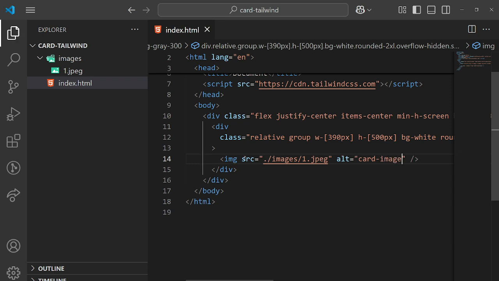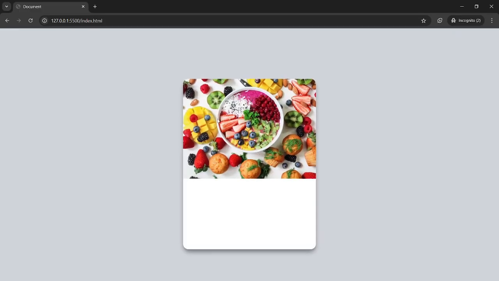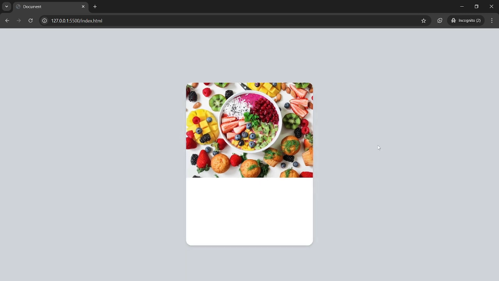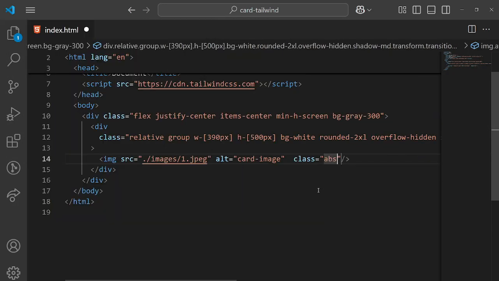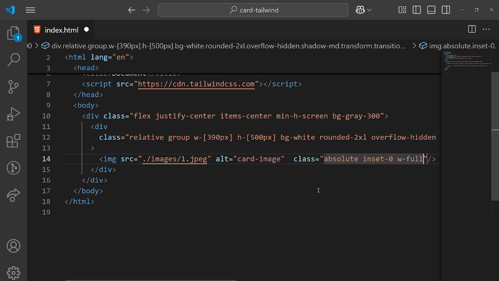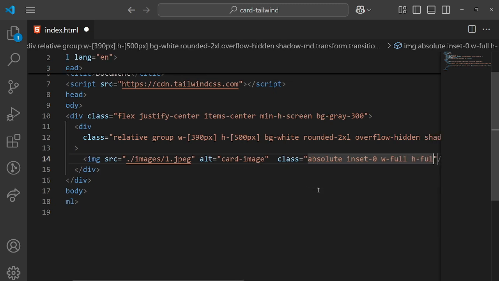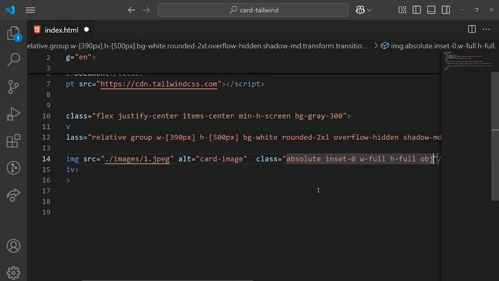Okay, so let's save it and check it in the browser. So you can see this is the image. This looks fine, but we need to put some Tailwind classes for this. For that we need to create a class, and the position is absolute, and the inset is 0, and width is full, and height is also full. Object is cover.